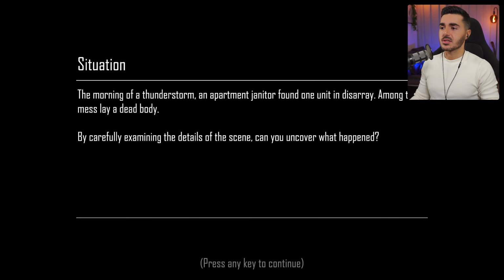The morning of a thunderstorm, an apartment janitor found one unit in disarray. Among the mess lay a dead body. By carefully examining the details of the scene, can you uncover what happened?